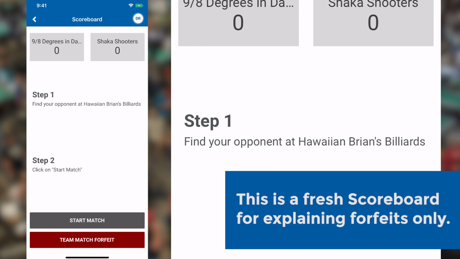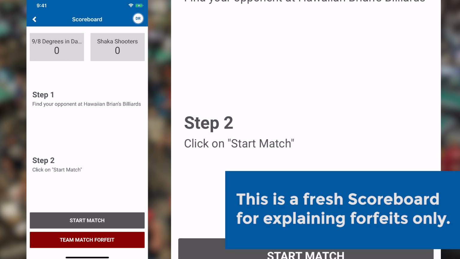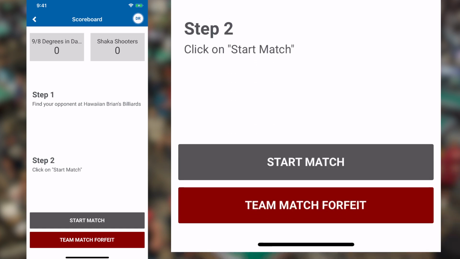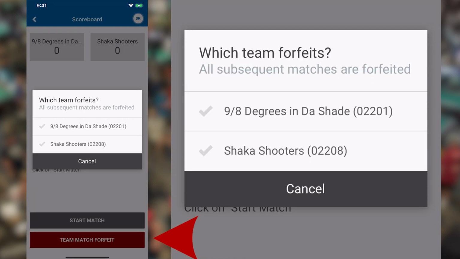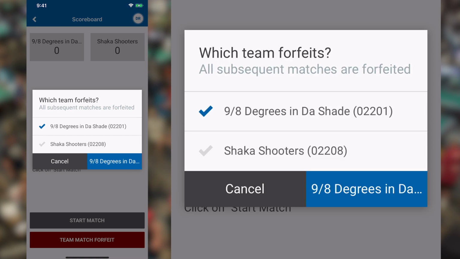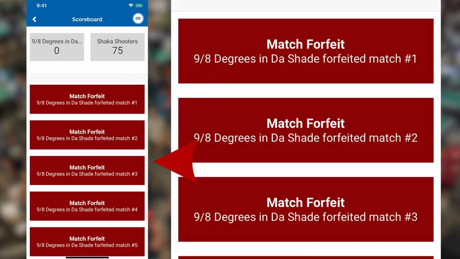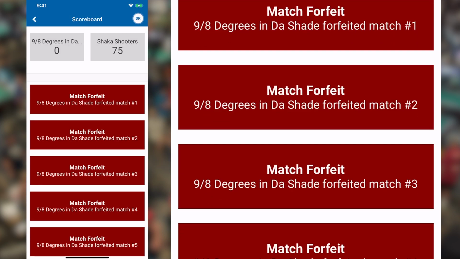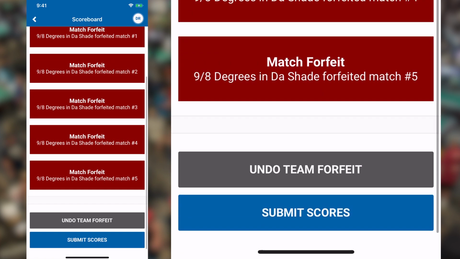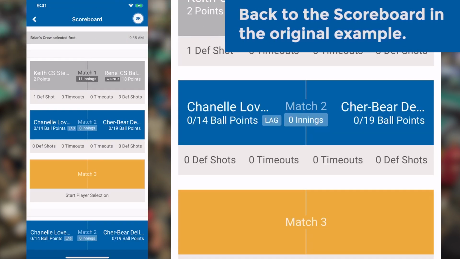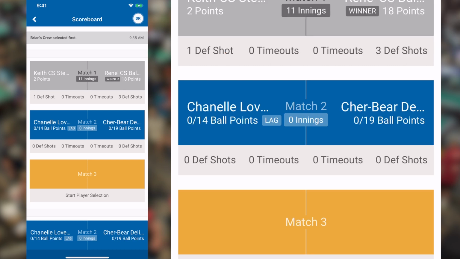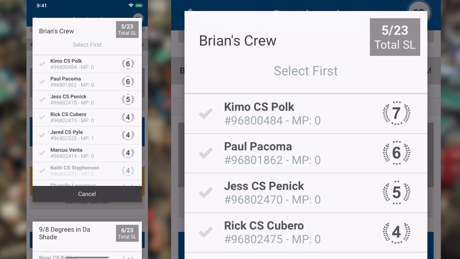On the scoreboard, if a match is not underway or complete, you have 2 options. The first option is Team Match Forfeit. If you press this, all player matches are forfeit and the match is ready for submission. Obviously, you would use this when a forfeit is necessary. The second option available is when the match being scored is in the drawer. The scorer can start a new match by clicking on the yellow match box. Now, the reason why you would use this is for split table scenarios.